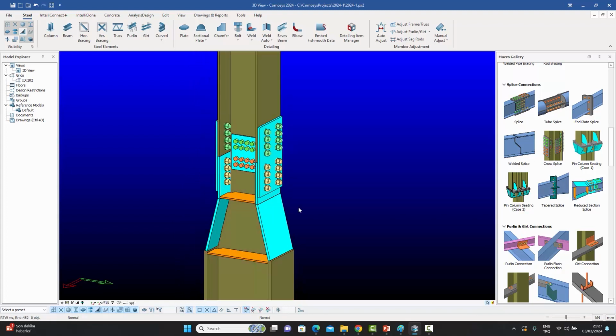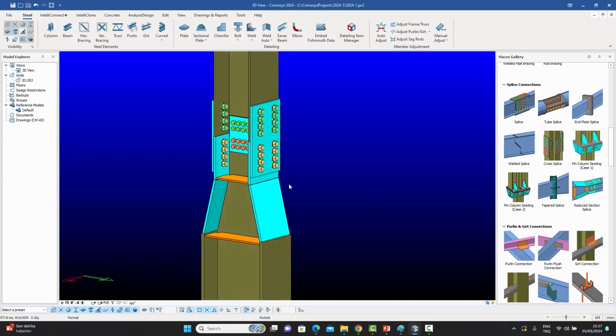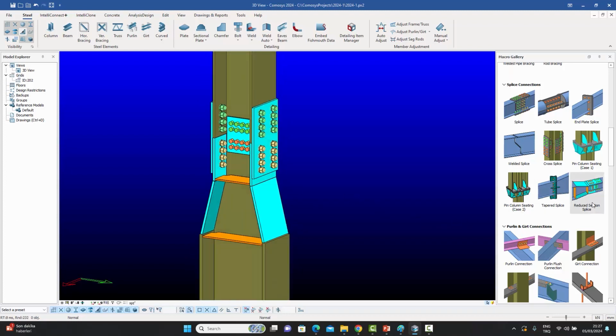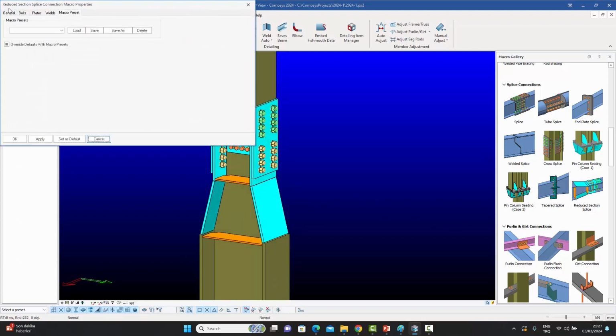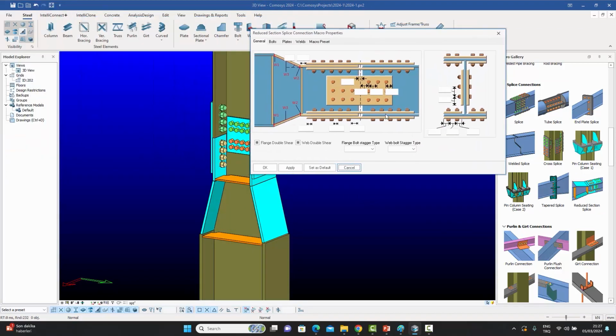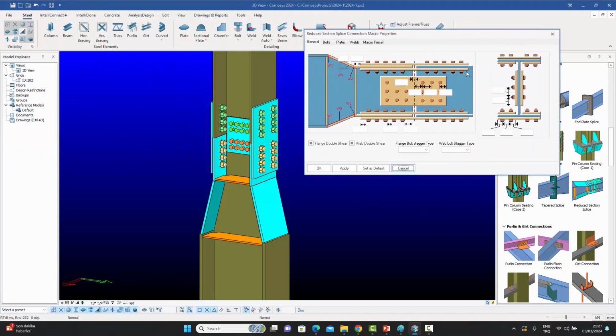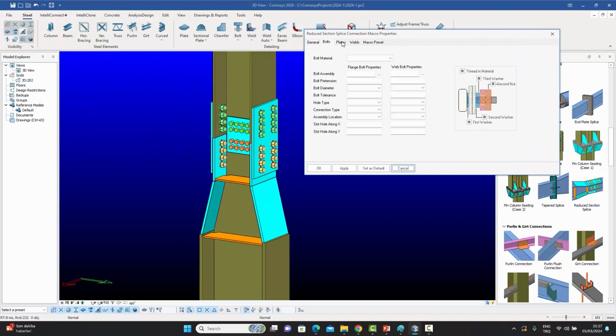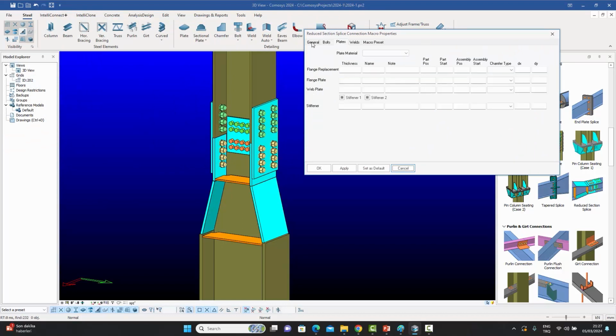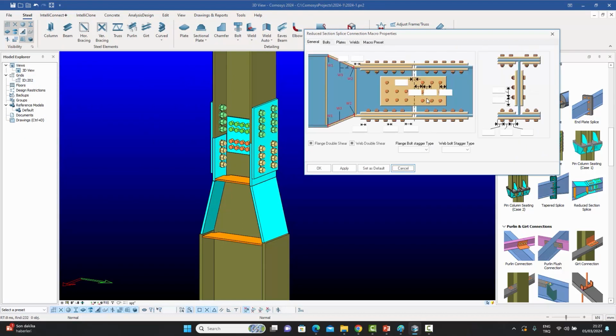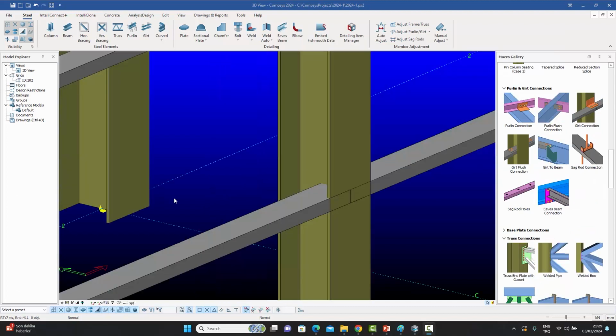So this is an extremely useful, handy macro. Once again, like with all macros, you have the ability to enter all your numbers. You can save them away as your company presets, all information related to bolts and plates and welds. And with a few clicks, you can sort out this seemingly challenging situation.